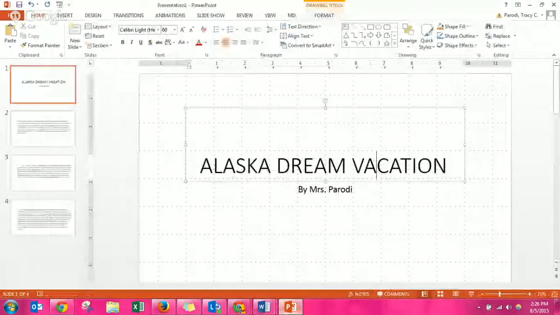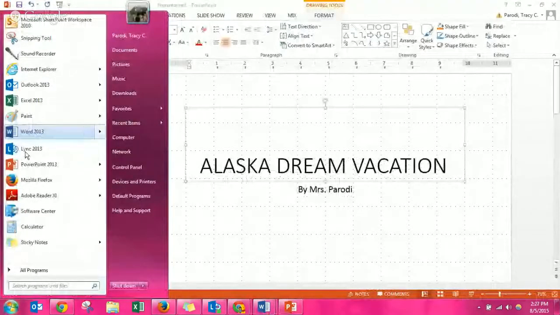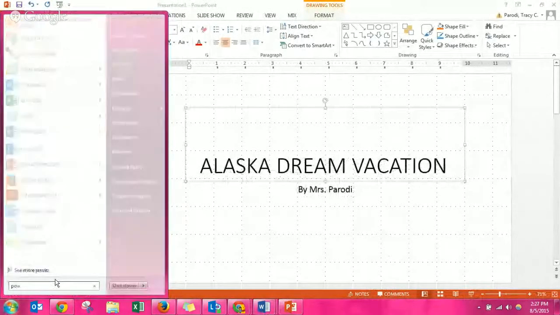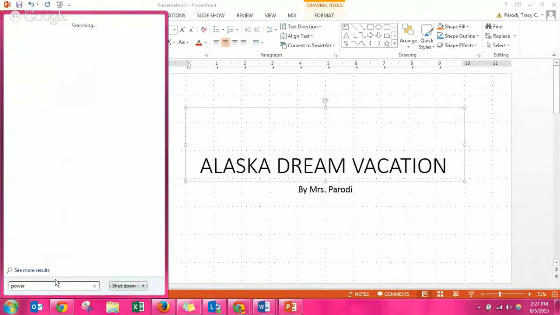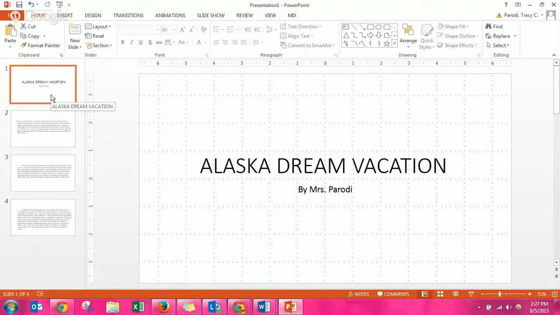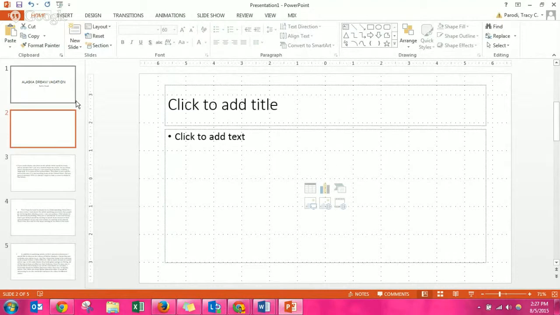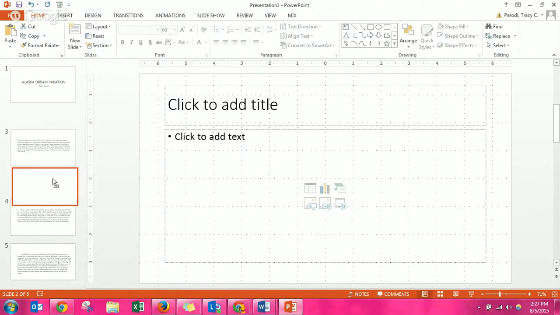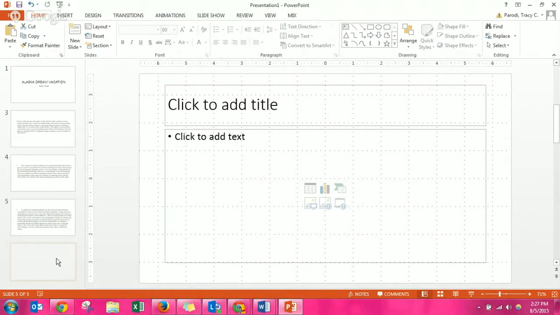I've already opened up PowerPoint, and if you forget how to open up PowerPoint, come down here to the bottom, and if you don't see PowerPoint in your list, you can type in power, and it should be one of the first ones to come up right there, PowerPoint. When I came up, I just had one slide, and remember you click to see the line, and you can add new slide to get a new slide, okay? You can even click and drag your slides if they're in the wrong order.